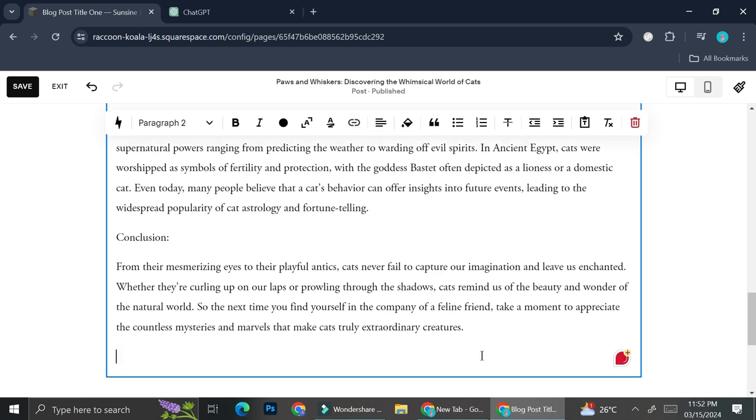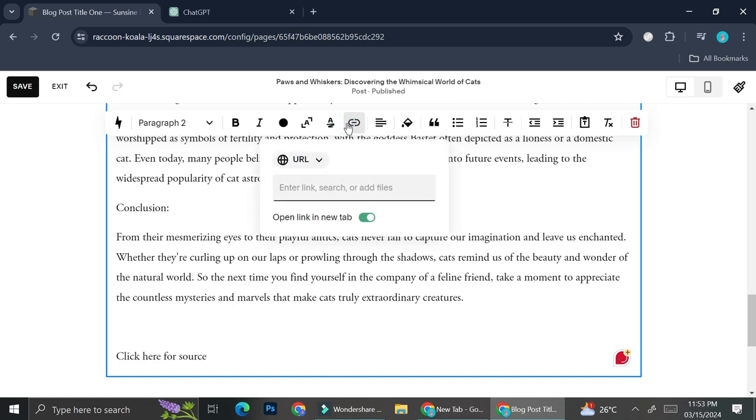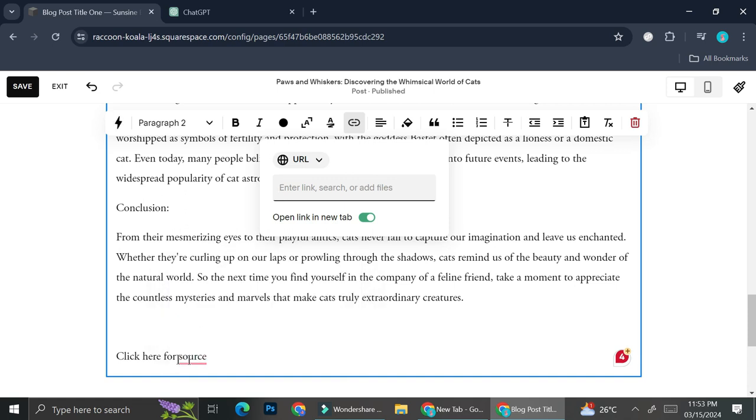Let's for example put "source," and then you're going to want to put a link. Let's say "click here for source." Then highlight it and click on the link button right here, and you can put in the URL of the source that you have, so that once people click on this text, it's going to redirect them to the URL that you put here.